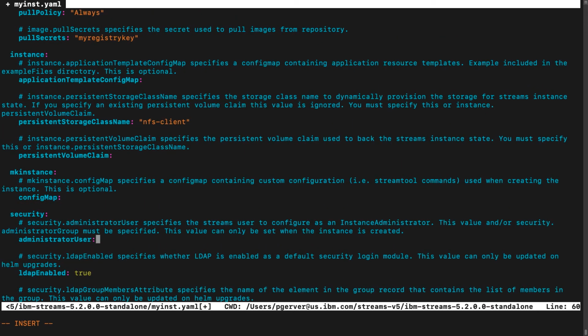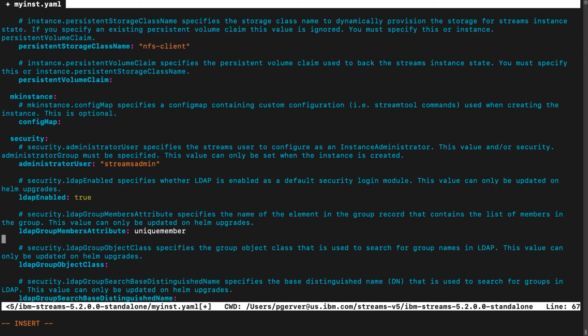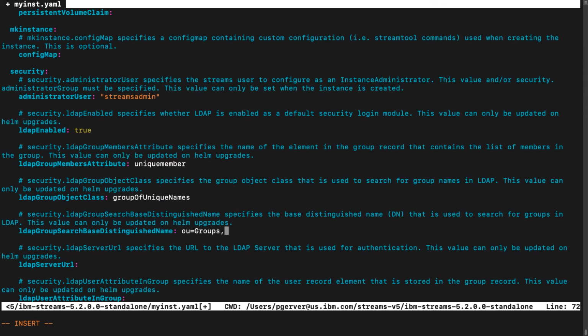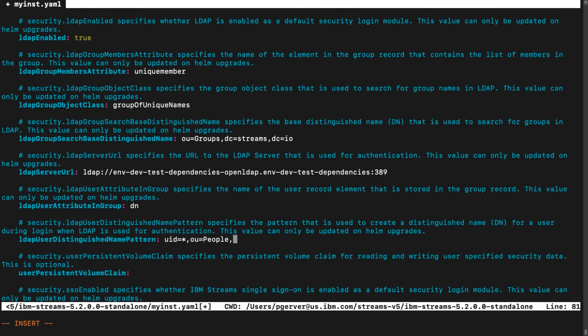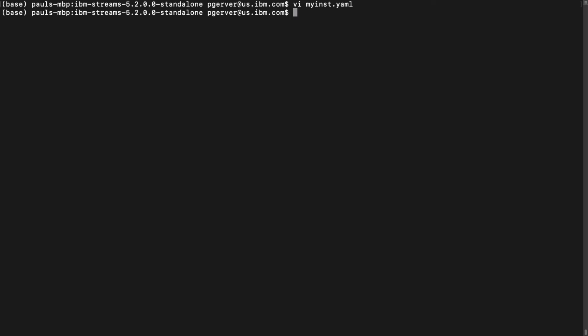After that, we'll move to the security section. As I mentioned earlier, we'll set up the instance to use LDAP. I'll populate the fields with the necessary values to make a user called streamsadmin, the instance administrator, set up user lookup values, and the URL to the LDAP server. And finally, we'll save the file to finish our configuration changes. Be sure to check the Streams documentation for a full list of values.